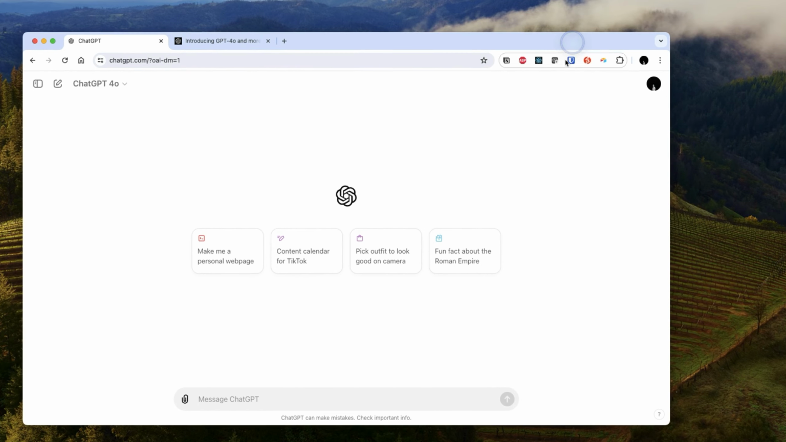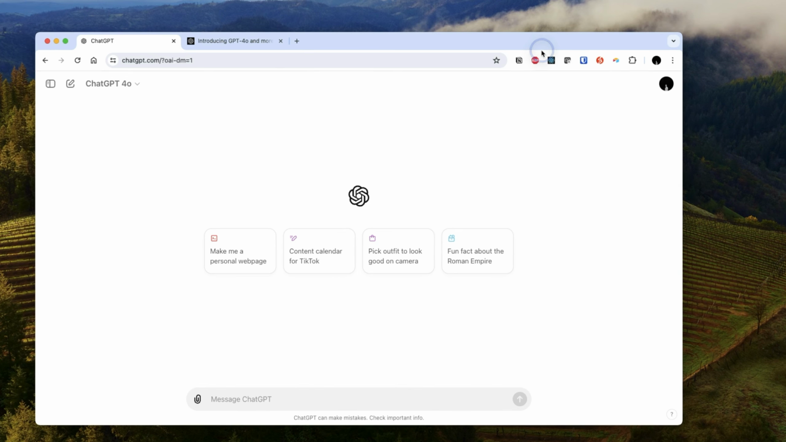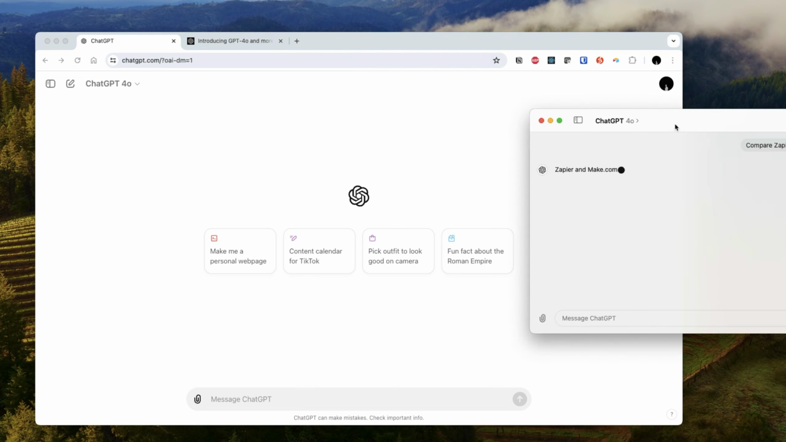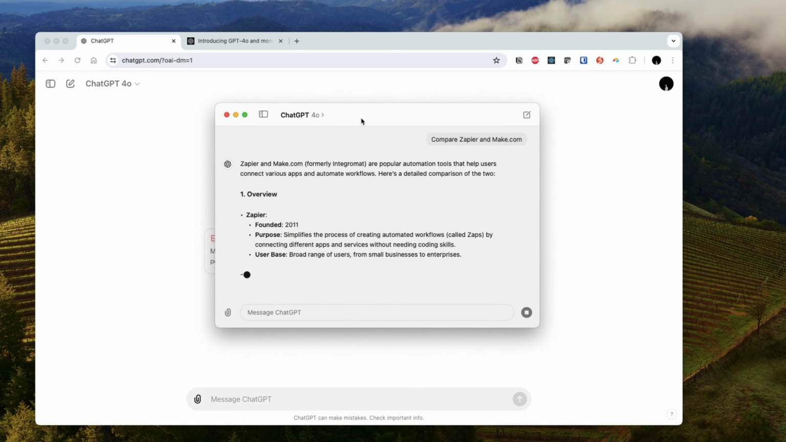Once you've got that done, the way you trigger the ChatGPT app by default is to press the Option and Spacebar keys. So if I press Option and Spacebar, you'll see that this has popped up in the middle of your screen, and it looks like Spotlight on Mac. What you can do here is talk directly to ChatGPT. So you might say something like, compare Zapier and make.com. And once you press enter, it'll pop out with a window directly here.